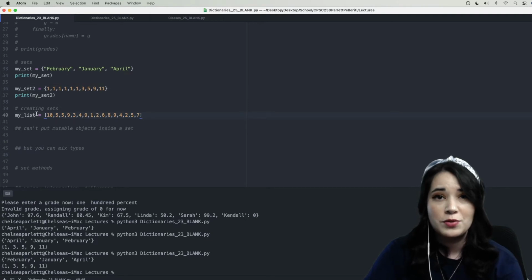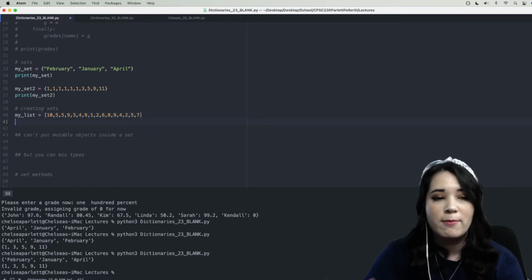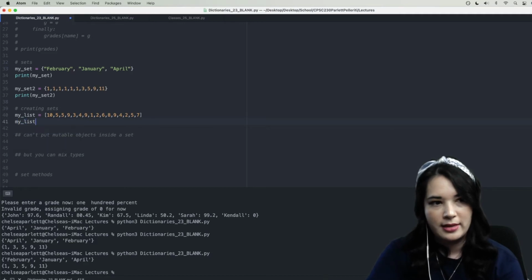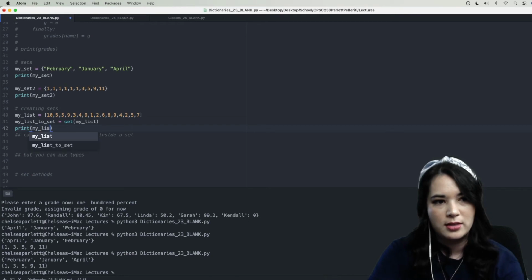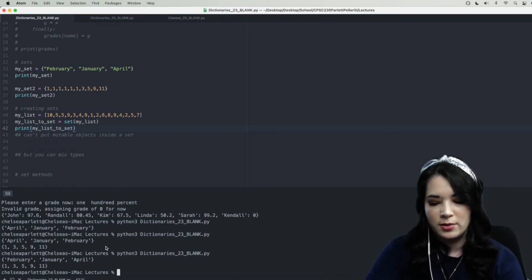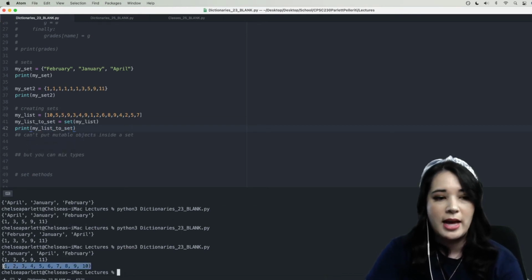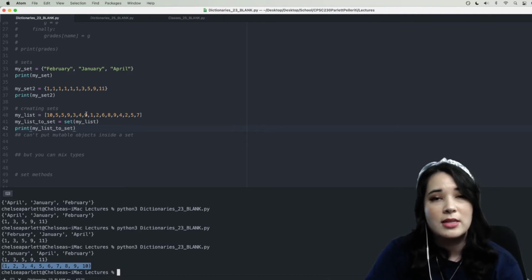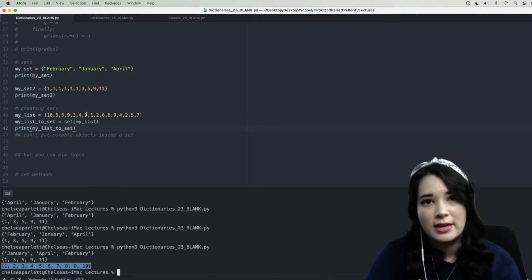And this can be useful to use as a way to see what are the unique elements of another collection. For instance, I have my list equals and a bunch of numbers. I'm going to say my list to set equals set, and we're going to use a set constructor, my list. And when I go ahead and print out my list to set, you can see that it gave me all the unique elements that were originally in this list. So we can use sets to pull the unique elements from something.